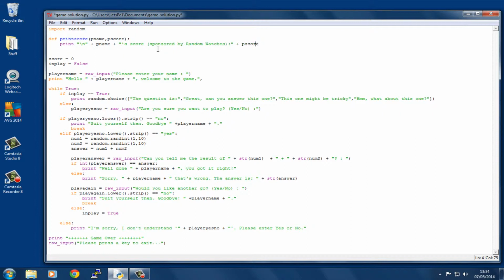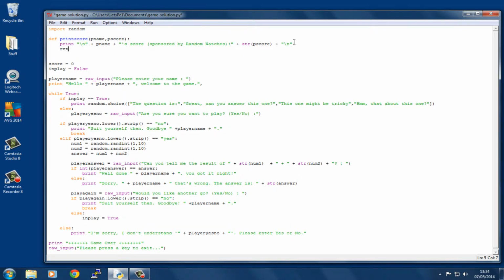Add to that the player's score, but remember that this player's score is going to be a number, so it's going to be an integer number, so we're going to need to convert it to a string using the str function. Okay, and then on the end of that, let's add another new line so you can see it working. Okay, and then at the end we type return. So it returns us back to the program.